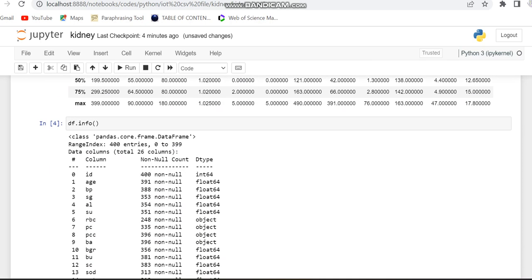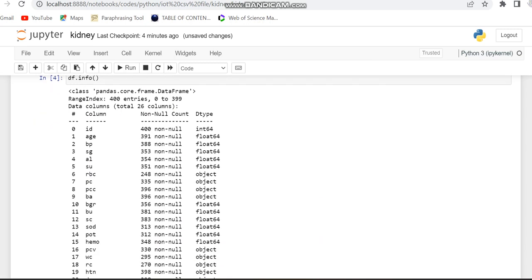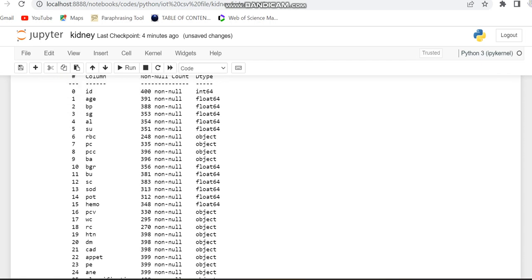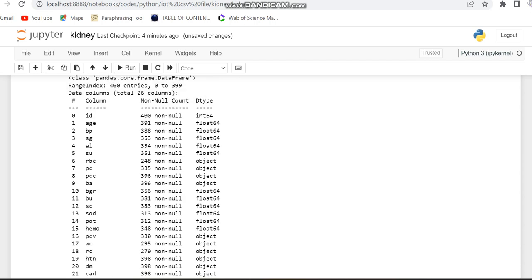So based on that we are checking the information which is given in this data set. The data set has nearly 25 classes. In those features, the features which are text or string or float, we don't need.